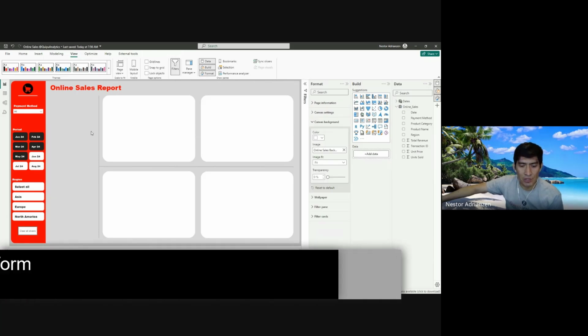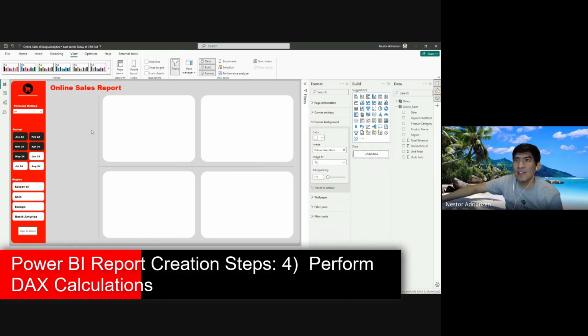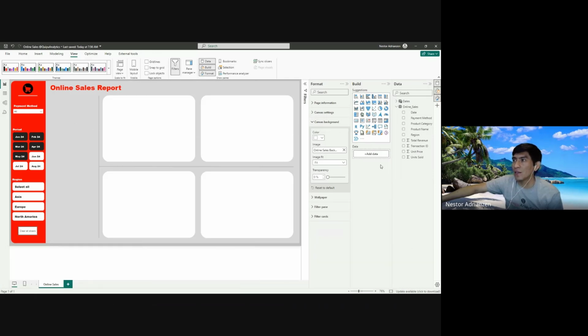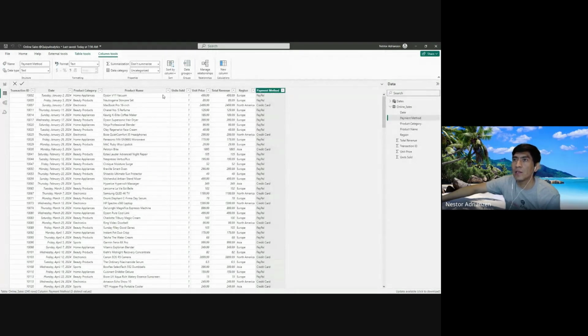The next step is going to be to perform DAX calculations. So this is the fun part. So let's do this real quick. And we're going to get started with units sold. Because if we go back to the data real quick, we're going to be performing calculations for units sold, for units price, and total revenue.